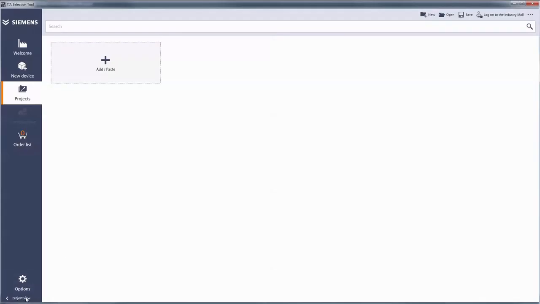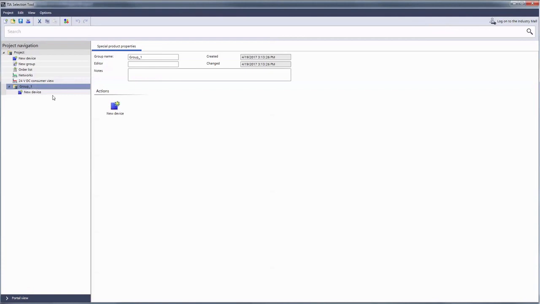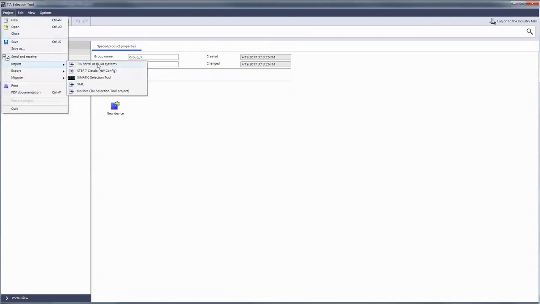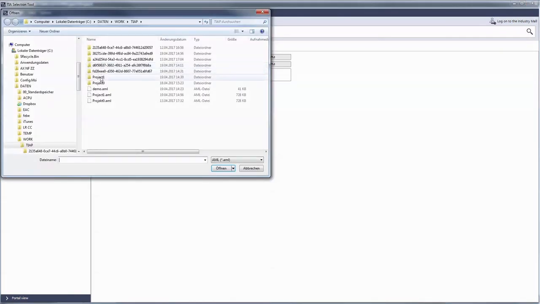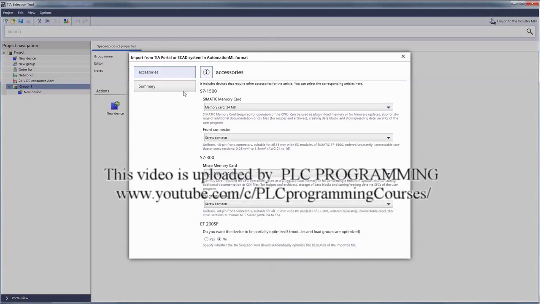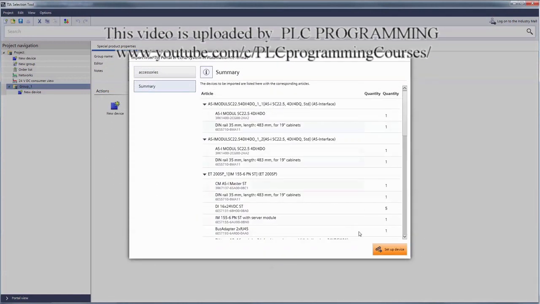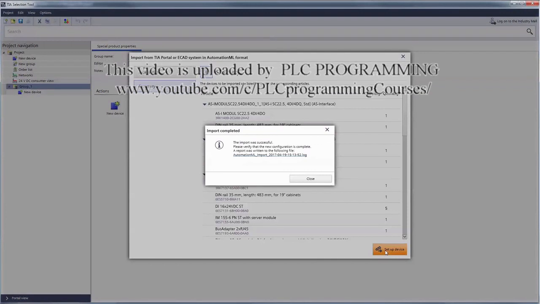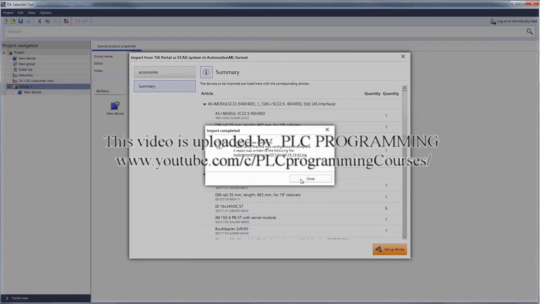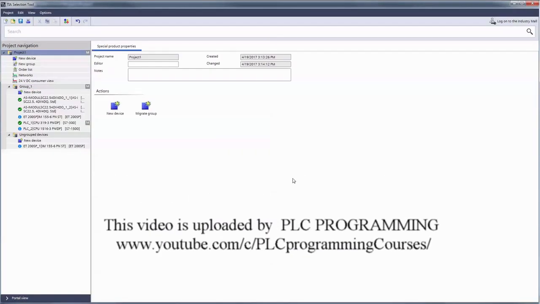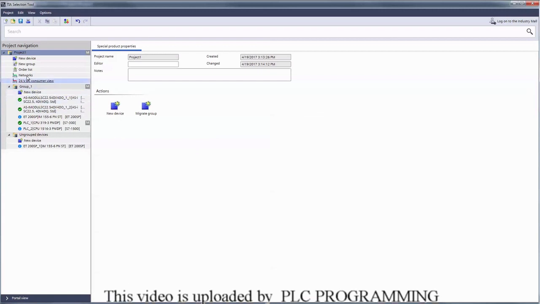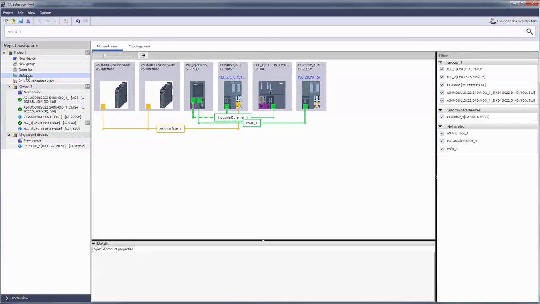Back in the TIA Selection Tool, we import the altered project from the TIA Portal into an empty one. The summary includes all corresponding devices and accessories. We complete the import with Setup Devices. After successful finalization, we can edit the devices as usual with the tools of the TIA Selection Tool. As you can see, the respective links between the devices have been preserved in this direction as well.